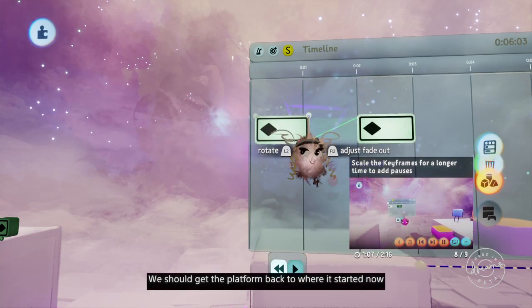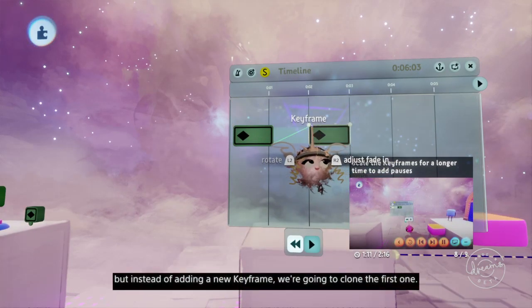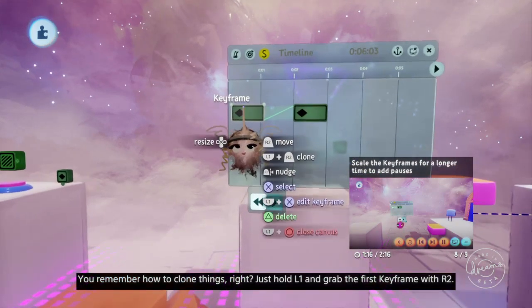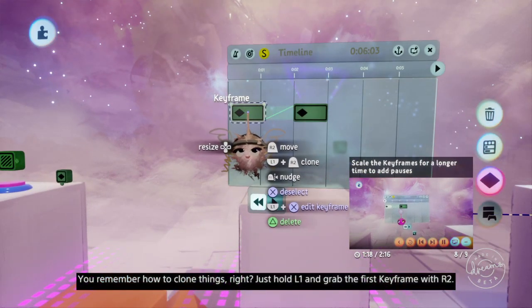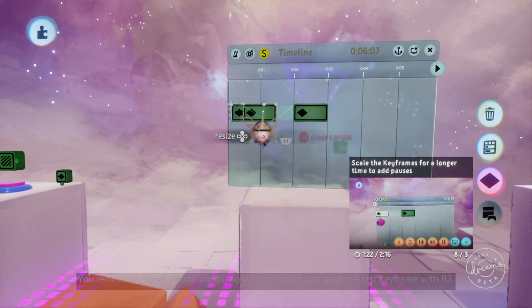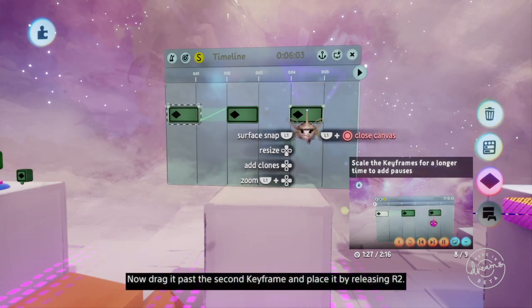We should get the platform back to where it started now, but instead of adding a new keyframe, we're going to clone the first one. You remember how to clone things, right? Just hold L1 and grab the first keyframe with R2. Now drag it past the second keyframe and place it by releasing R2.